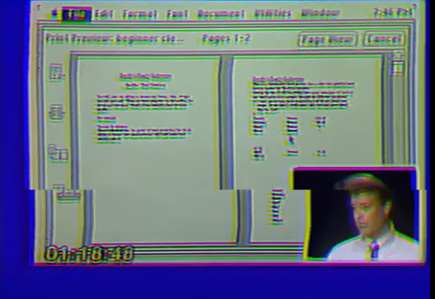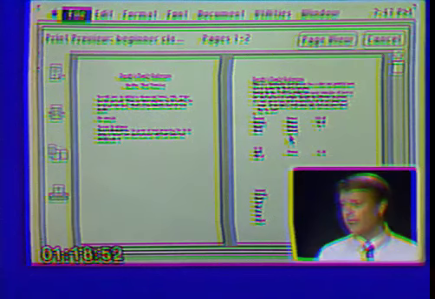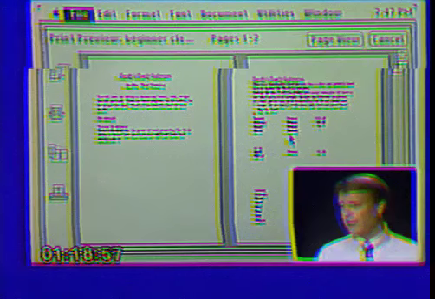Also, let me mention one other item that just pops up, and that is if you have version 3.01 of PageMaker, you will find that you can't load the new versions of 4.0 Word into it.